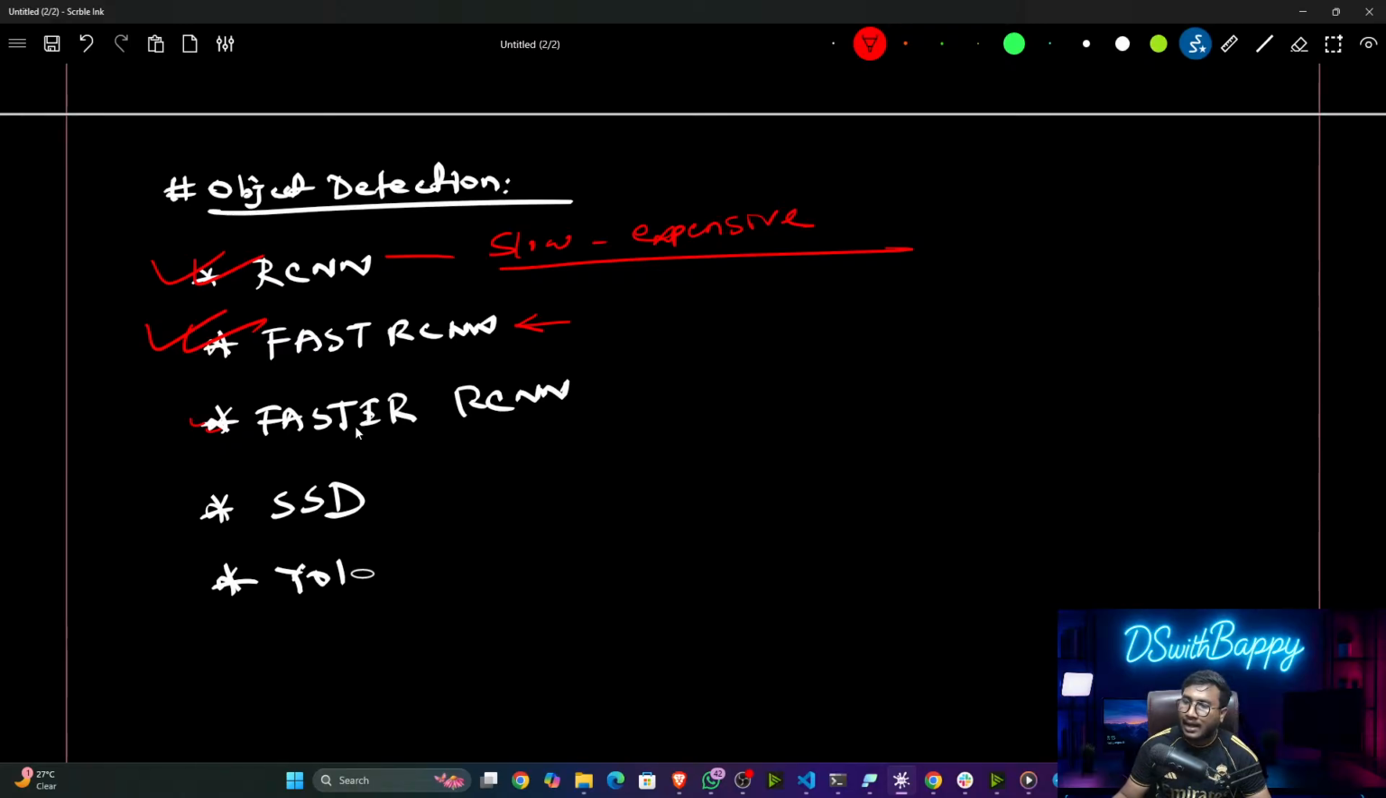This architecture everyone uses nowadays. All the frameworks you will see, like Detectron2 or any other framework like TensorFlow, they have this model in their models. Not the RCNN and Fast RCNN models, because those are very slow and computationally expensive.